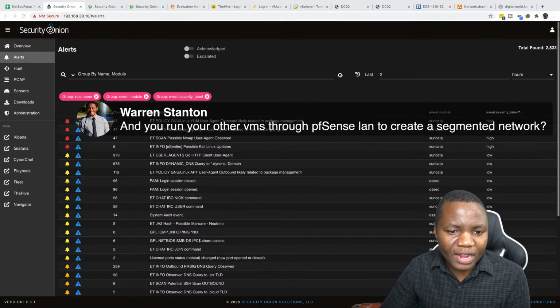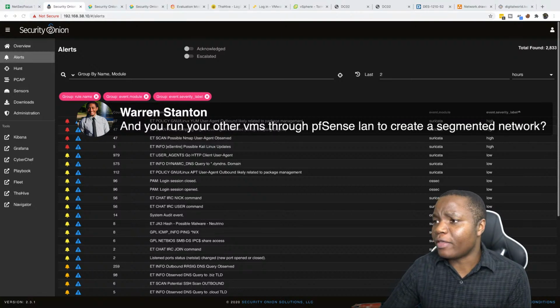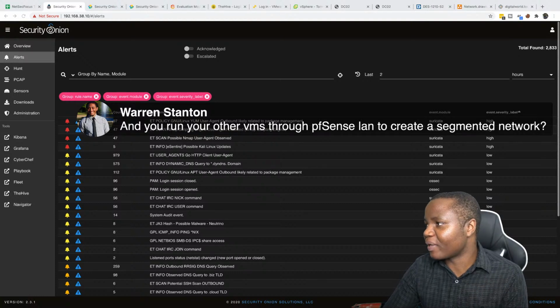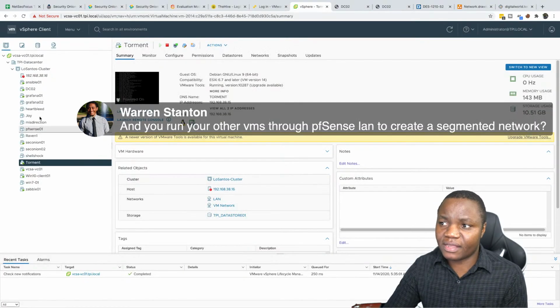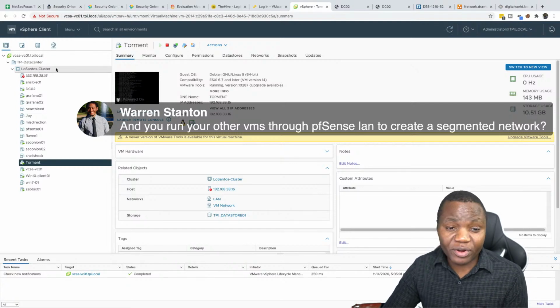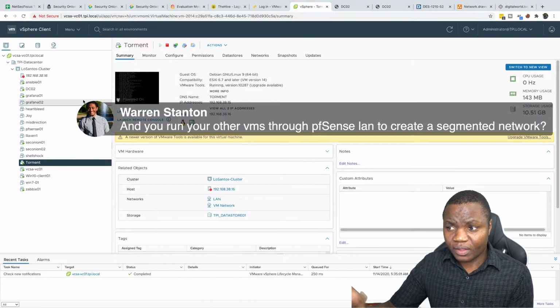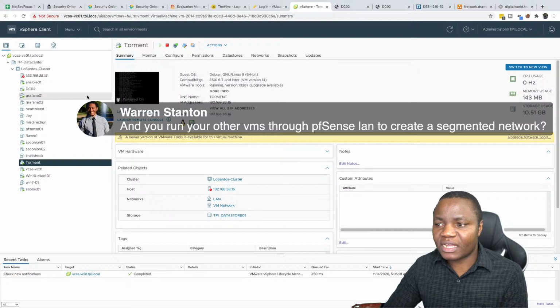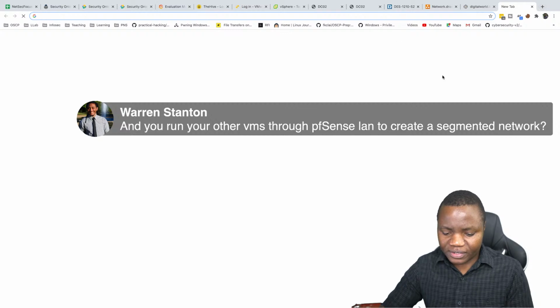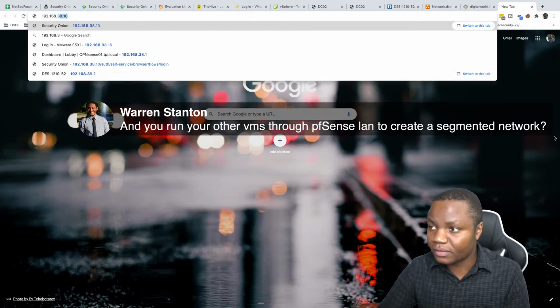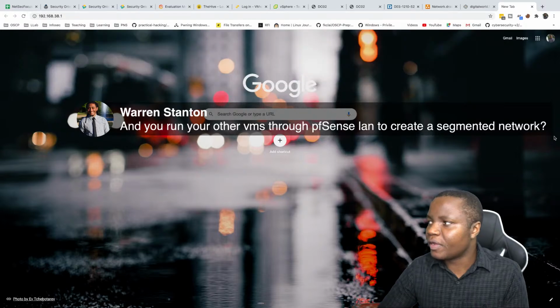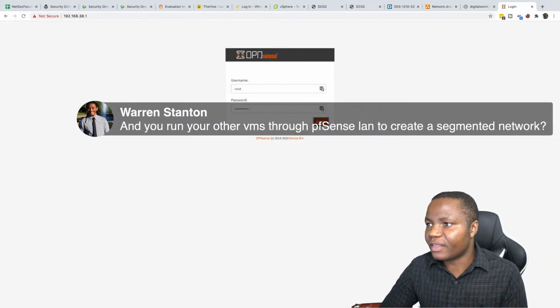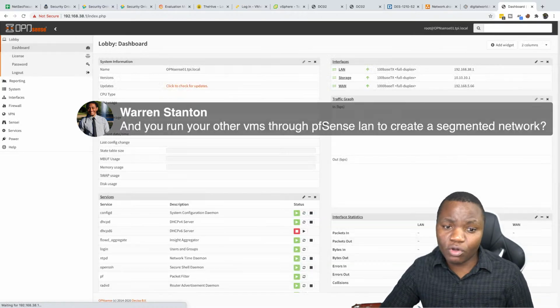And do you run your other VMs through pfSense to create a segmented network? If you're asking me, no. For me, my network is a full-blown network. This is a server that's running VMware ESXi. It's connected to a real switch. It's connected to a router somewhere, and I also have a real router, which is running OPNsense. Everything that I'm running here is literally enterprise grade, small business type of stuff.